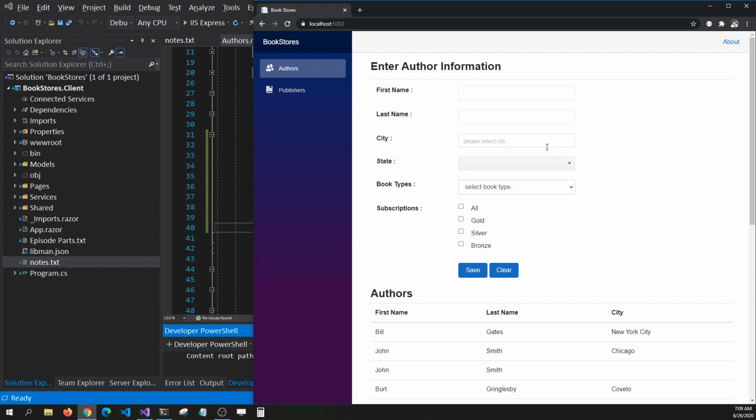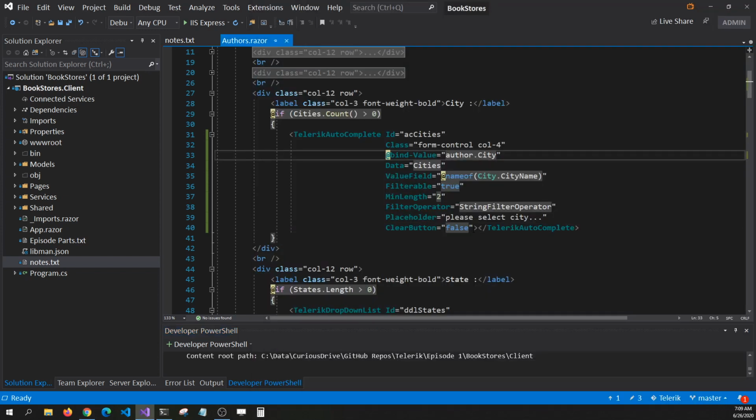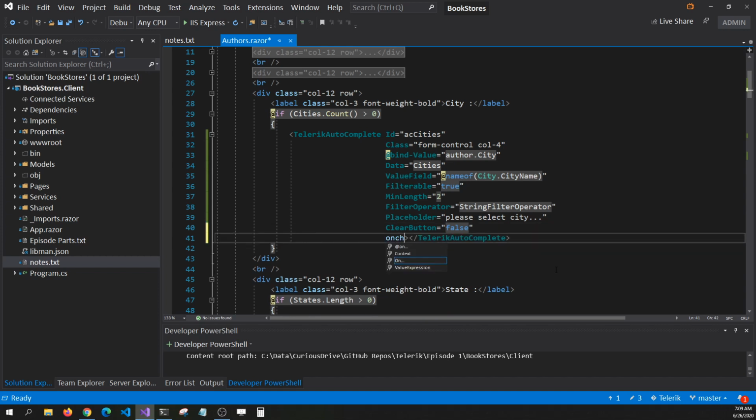You can set some event handlers for your Telerik autocomplete too. So what I want to do, whenever I select a city into my autocomplete city, I want my drop down to get loaded. So for doing that, I can set the OnChange event for my Telerik autocomplete. This OnChange event is very similar to the OnChange event of a text box.